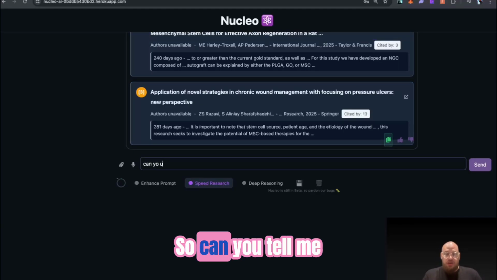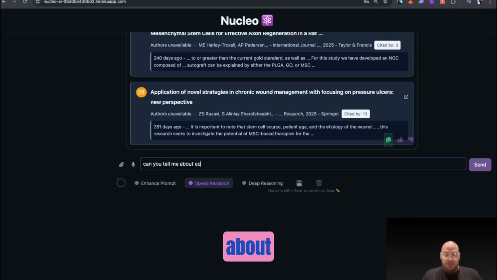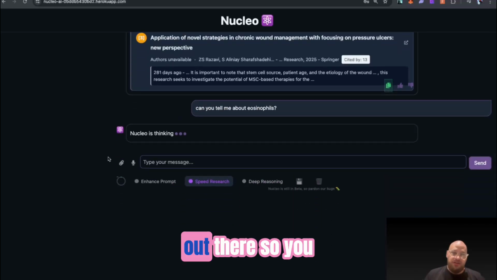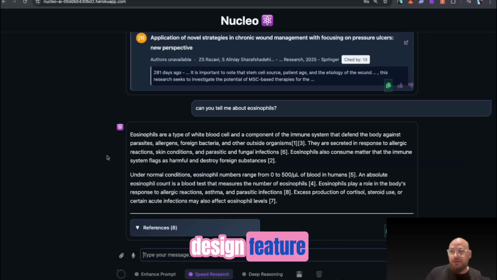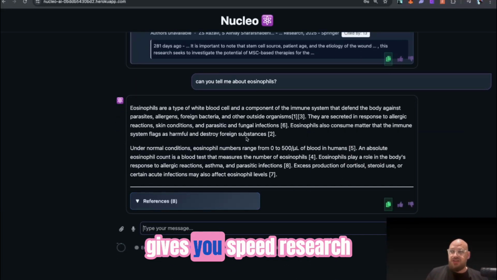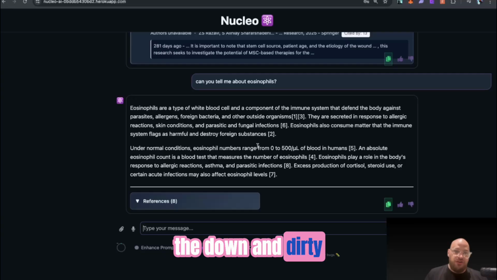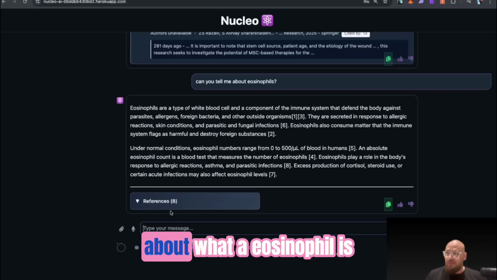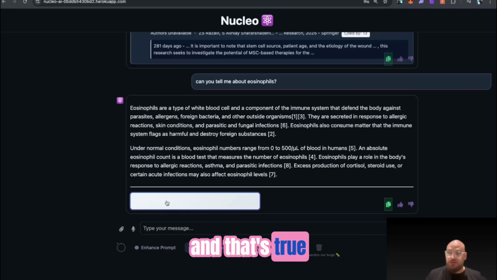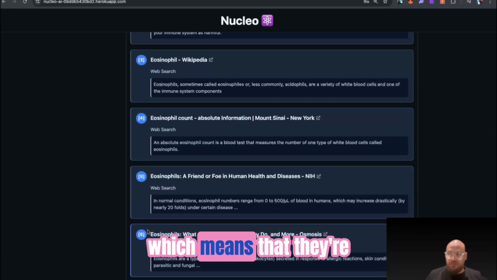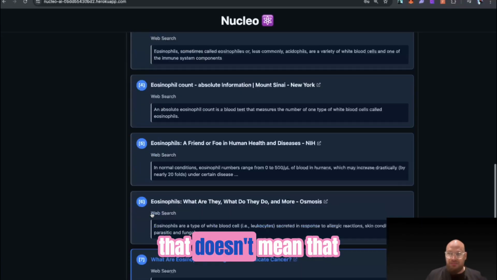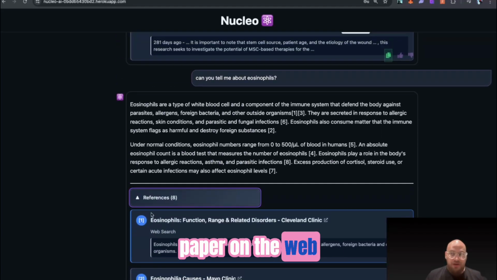So, can you tell me about eosinophils? All right, let's just throw it out there so I can show you the contrast, so you know what I'm talking about in terms of the design feature. You see here, it gives you speed research, so it's giving you the down and dirty, nothing more than you need to know about what an eosinophil is, and that's true. And if you see here, these are all blue bubbles, which means that they're searching the web. That doesn't mean that they're not searching a paper on the web, but it's a web search.